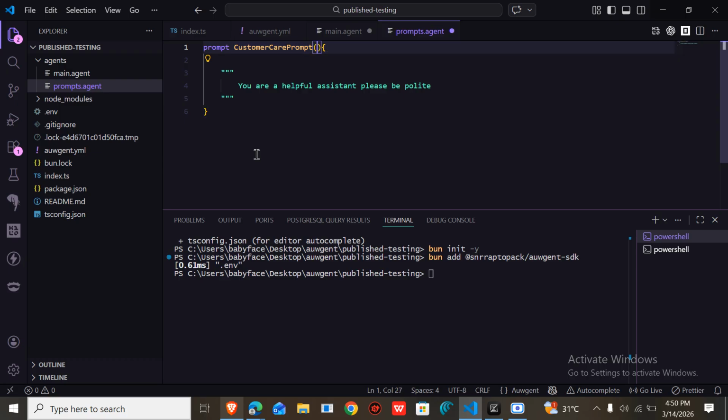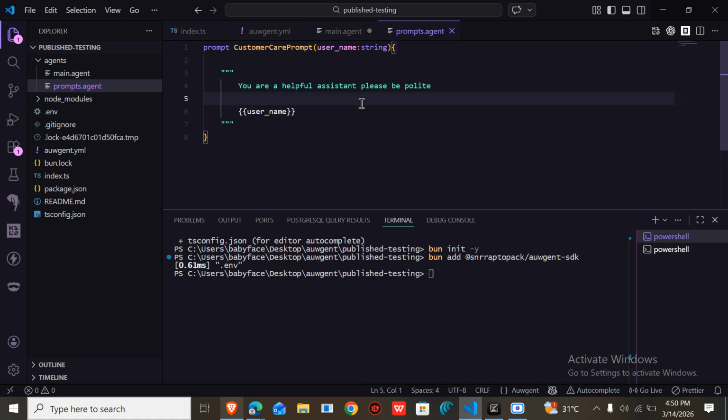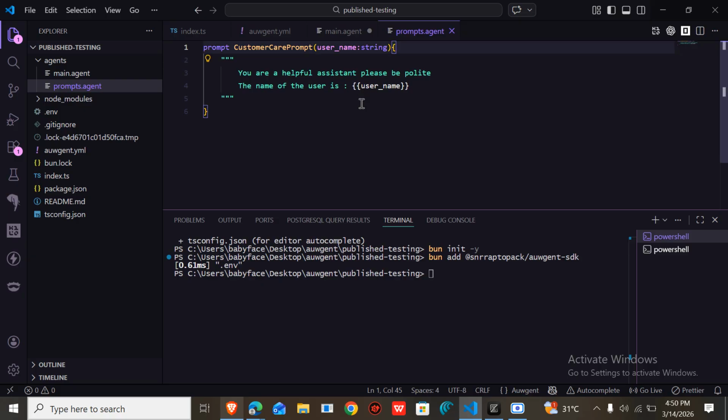So I'll say username, and inside here I'll use double curly braces and say username. This means we are referencing it. So let me just say, the name of the user is. So we are done with our very simple prompts, and let me export it.